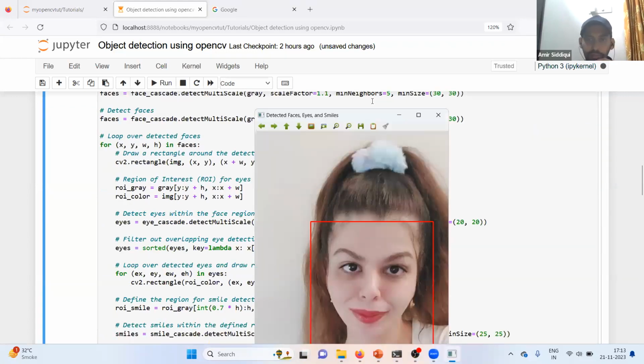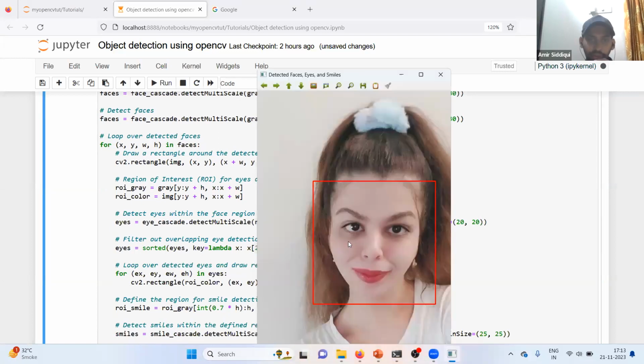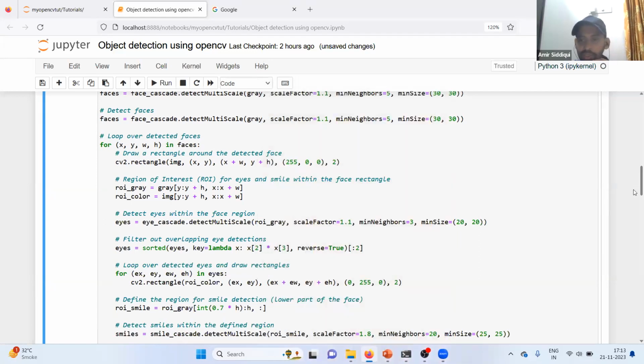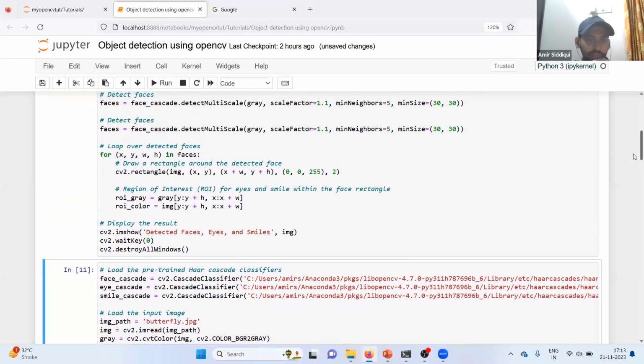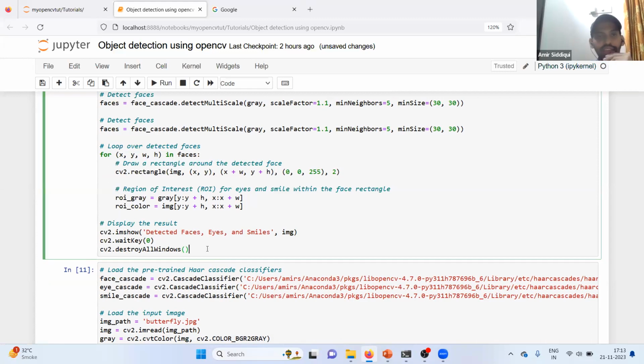So now you can see I have executed the code, and now this bounding box is red in color. To close this image, I will just press any button here, and this image will be closed. That is because I have written this function here, destroy all windows. So if you press any button, it will close your image.